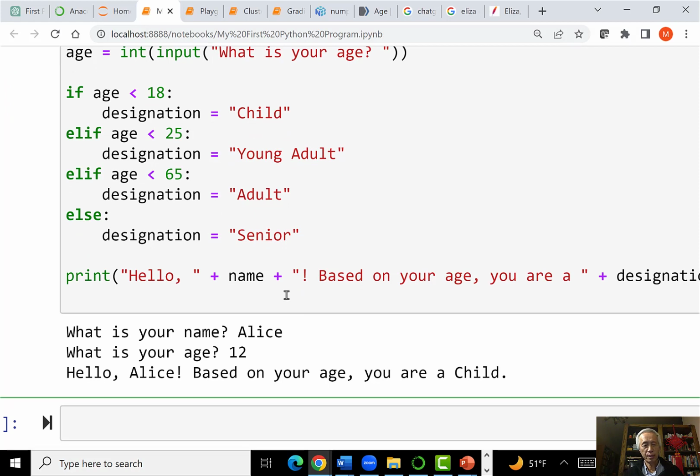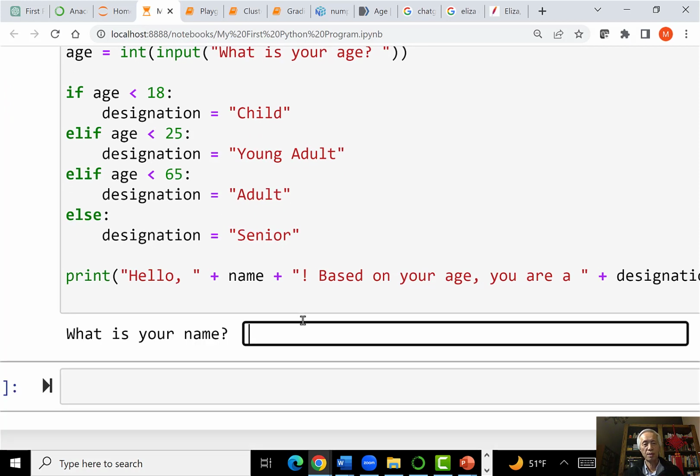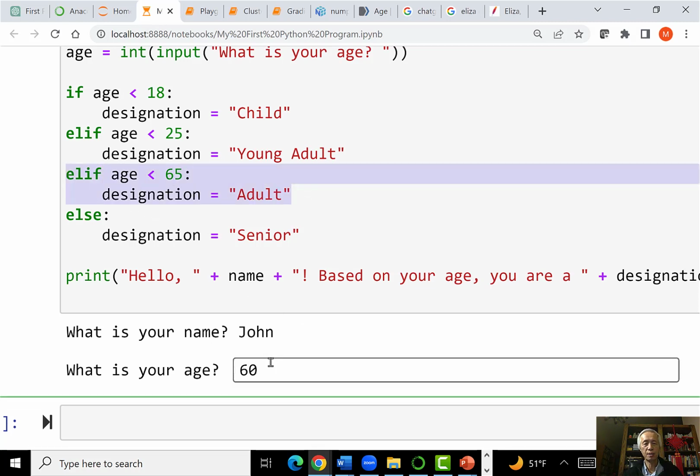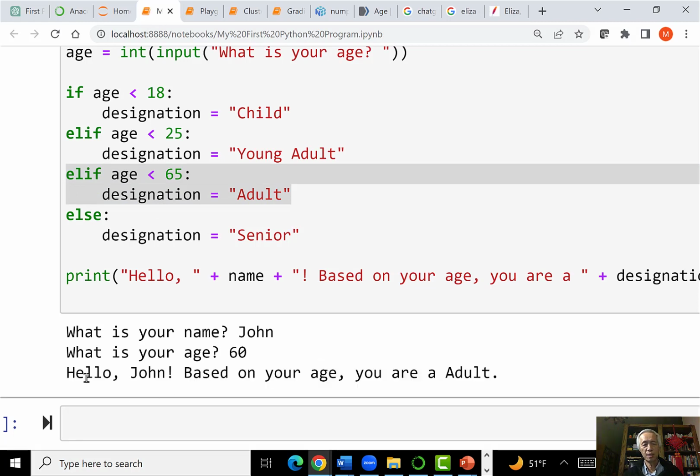We can run it again and say, what is your name? I'll say John. Let's say John is 60 years old. If you really look at it, it should be adult. So let's see whether that's the case. We'll hit enter key. Hello John, based on your age, you are an adult. It should be an adult.